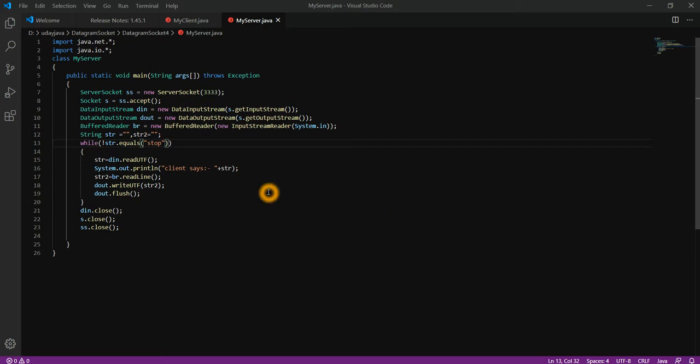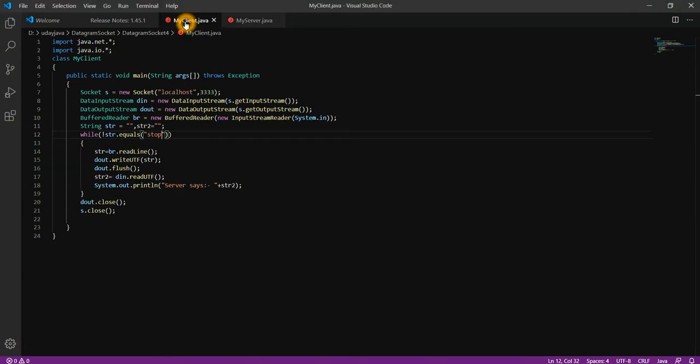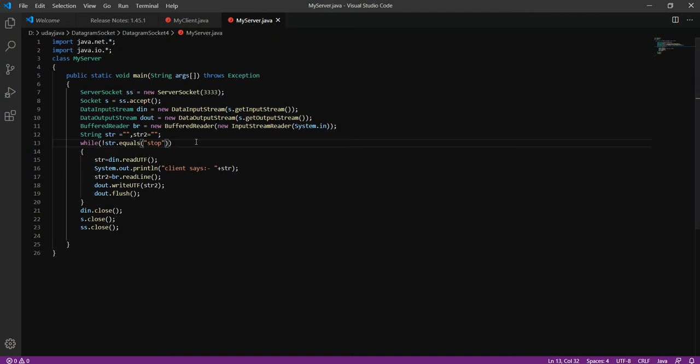I made two files, my client and my server, so that I can explain the code and run it afterwards. First of all, I will explain my server.java, and then my client.java, and run them in command prompts.